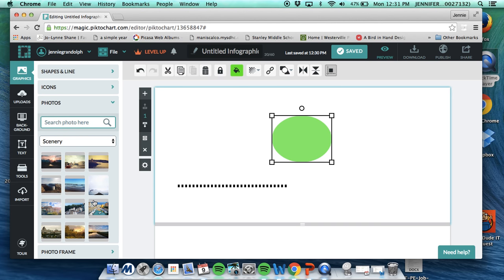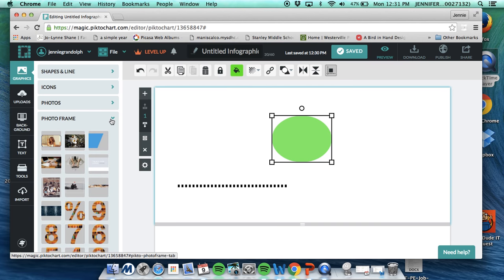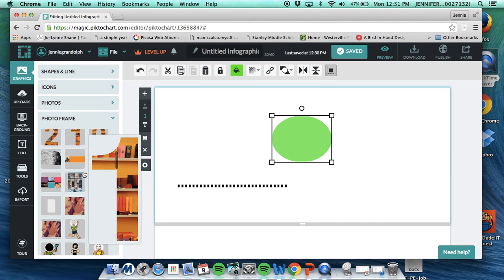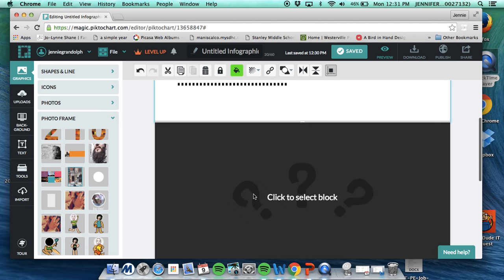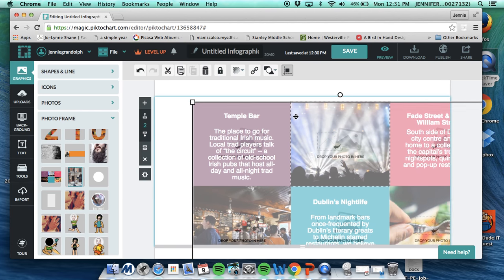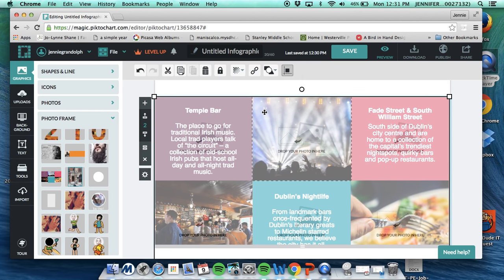One of my favorite choices under graphics are the photo frames, and one that I really like a lot is the collage choice. So I'm going to click here, and I'm going to get rid of our question marks, and I'm going to drag over the collage. So you might have to center a little bit there. But you'll see what you have here are text boxes. You can obviously change that text to say what you need it to say. And then you can upload your own photos to appear in these boxes.